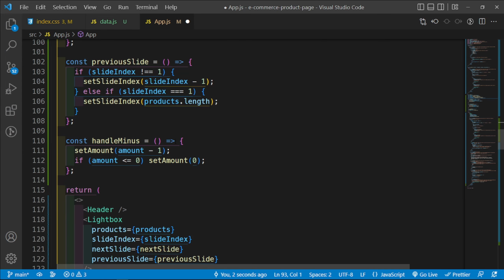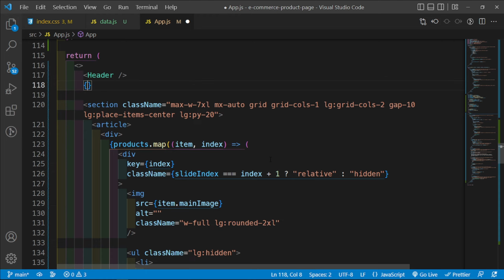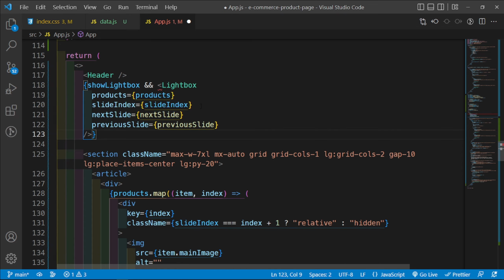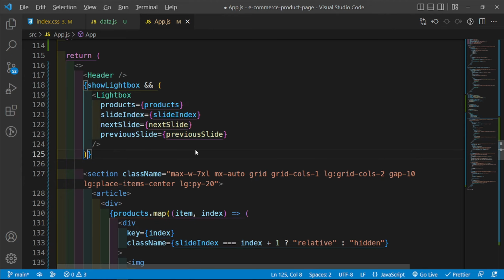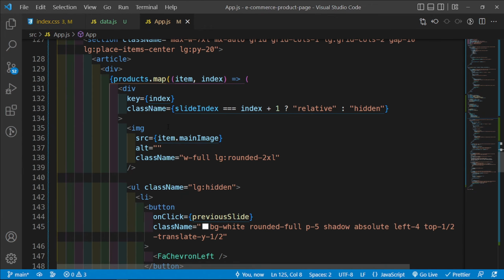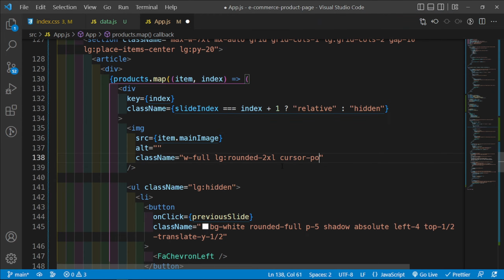So show lightbox, and then what we're going to do is grab this lightbox, cut it out, and say that only when the show lightbox state value is true, that's when we want to render our lightbox. Otherwise, we don't want to render it. So when I save this, it's going to disappear. There we go. Now I want to change this into a cursor pointer, by the way, to show that it is clickable. So right inside here should be it. So let's say cursor dash pointer.